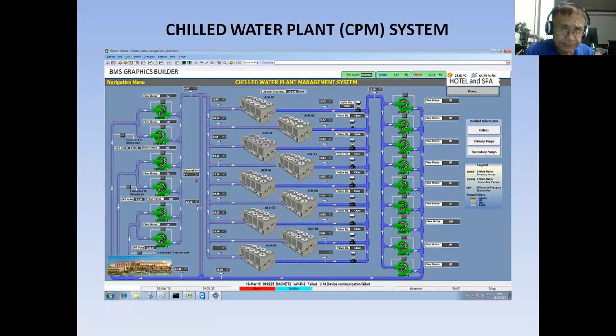In this project, this particular CPM has around 9 air-cooled chillers. These are air-cooled chillers, because there is another type of chiller, the water-cooled chillers. Later on, I will also do a tutorial for the water-cooled chiller. This tutorial will give you an idea how you are going to create the BMS graphics for a chilled water plant management system.